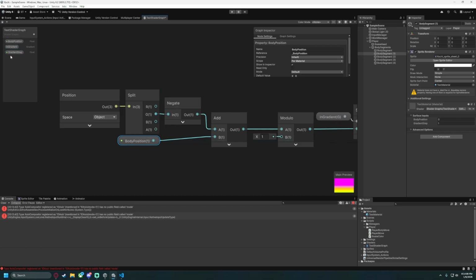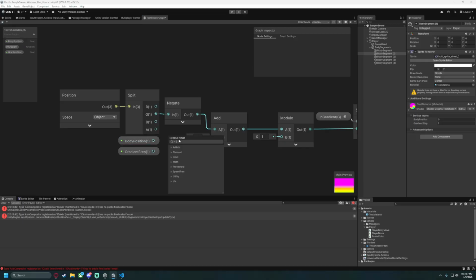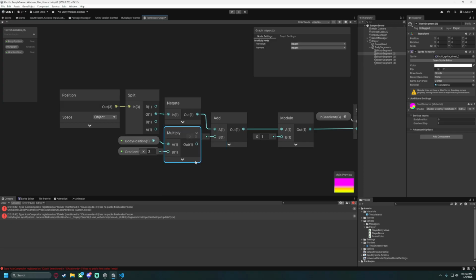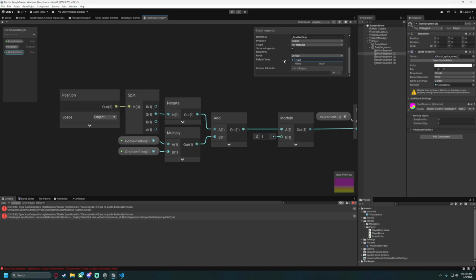Is it step? Is it the body position times multiply by this? Certainly that wasn't it. Maybe like 0... Doesn't seem to do anything.